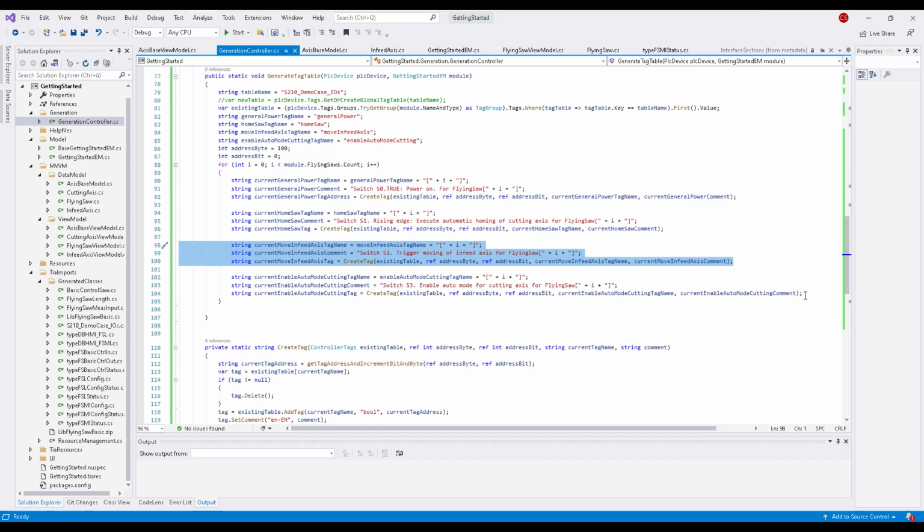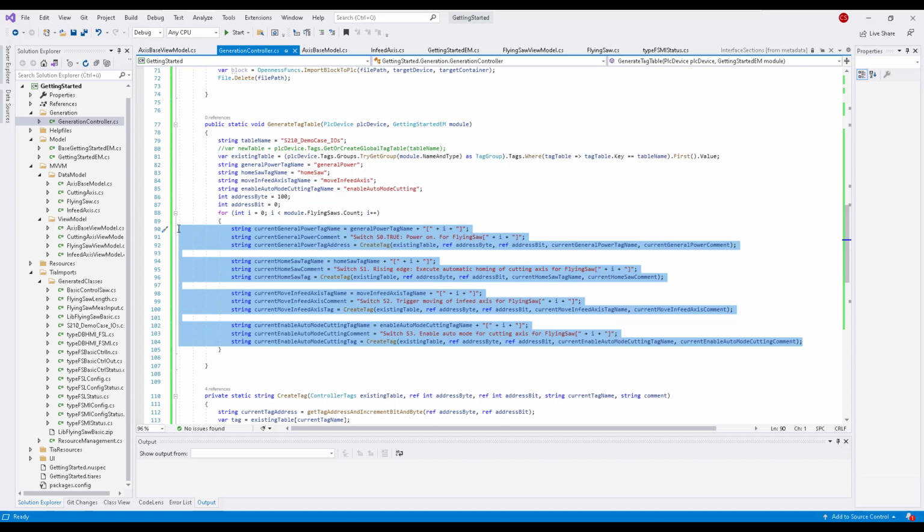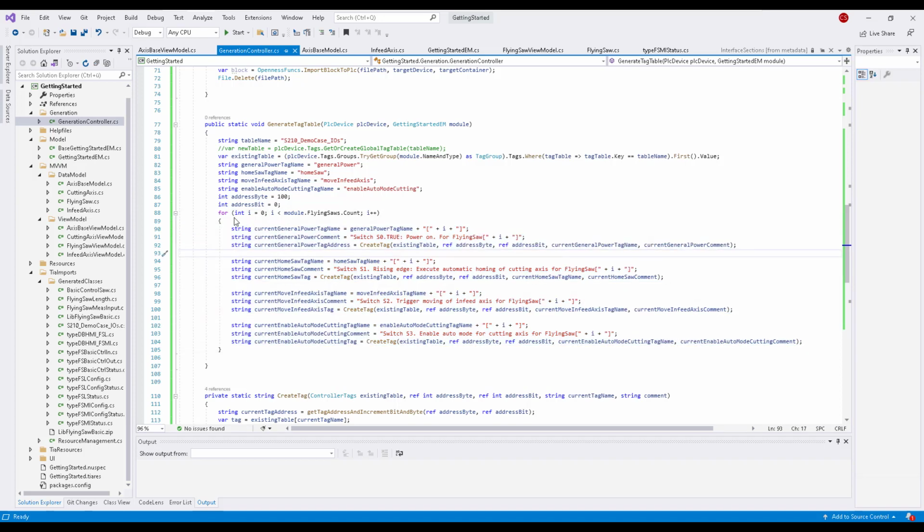So in this case we have created our tag table, or basically we changed our tag table. We added new tags to it, we made sure that we have a valid area of addresses where we are adding those tags, and we made sure that we're adding those tags for all of our FlyingSaws. So even if we add more FlyingSaws, we do not need to change anything here.